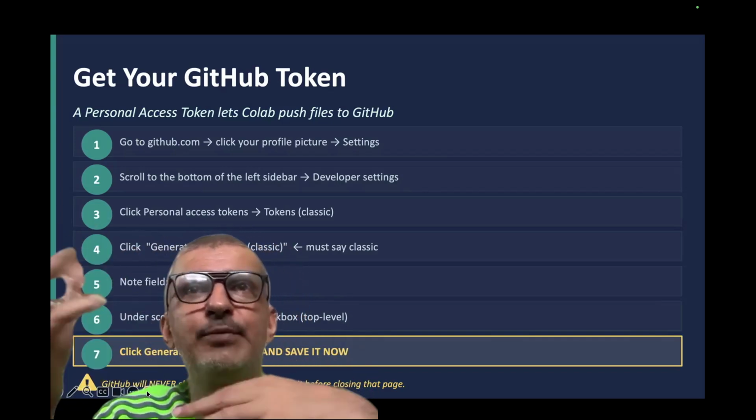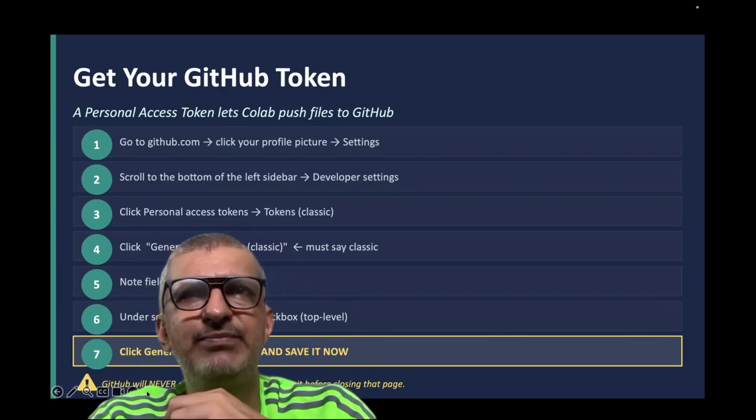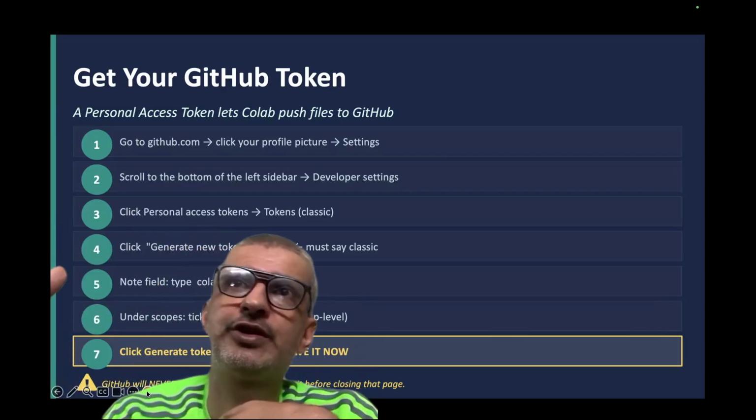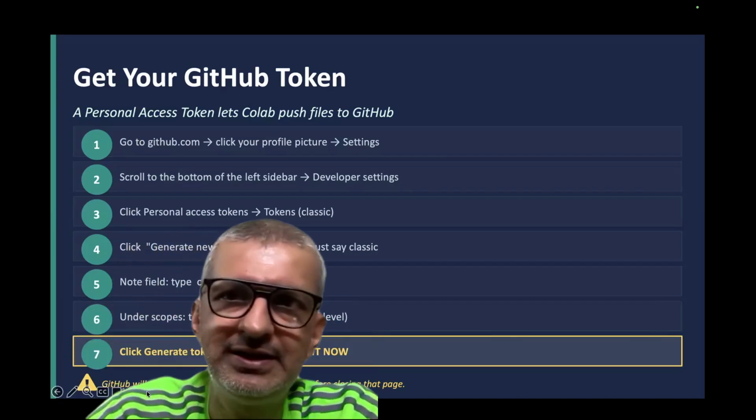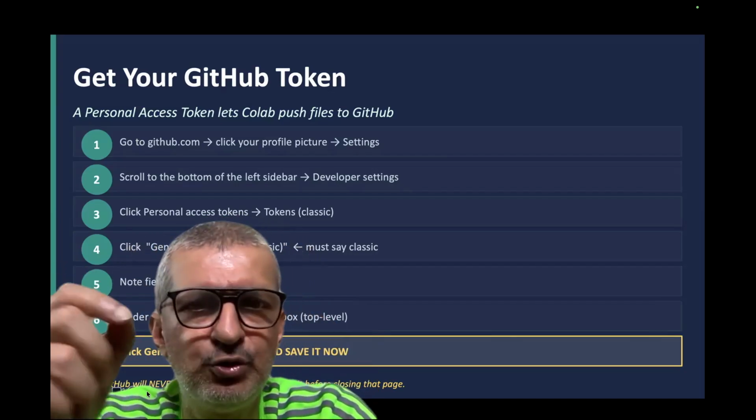In GitHub, you created a repository called business-dashboards. So this code has to be pushed there. And to push that from Colab, you need a personal access token. So these are the steps. I'll also show you on GitHub how to do that.